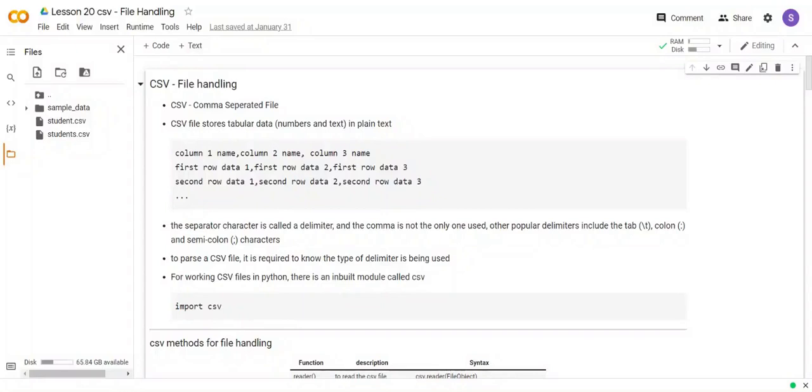So today we are going to discuss file handling. In the last video, we learned about different functions in file handling and also how to open, close, and do the manipulation in a text file. So today we are going to discuss CSV files.